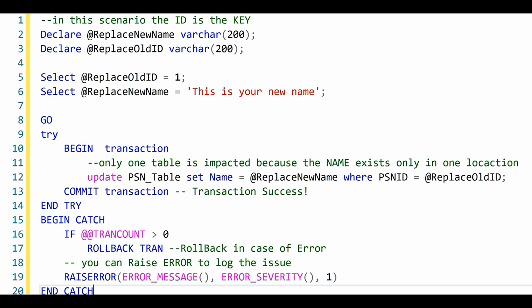Now, a transaction is more important in the second scenario than it is in the first, but I'm using it in both so you can see what it does. What a transaction means is any statements that occur within a transaction can be rolled back, meaning you can temporarily make the change, and then if something goes wrong, you can say, okay, I don't want to keep this change, let's get rid of it. This is going to be important in the next scenario because there is more than one table affected, because the name exists in more than one place.